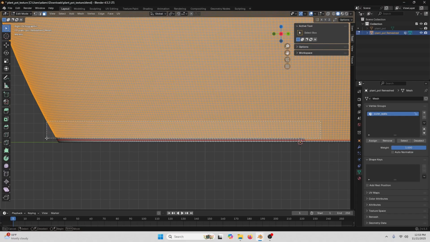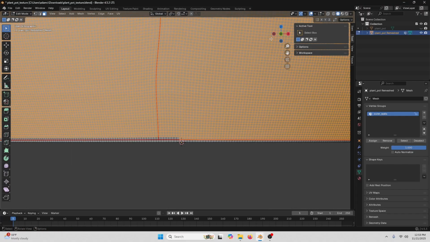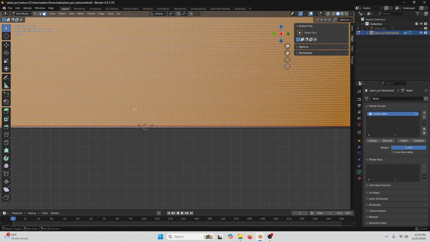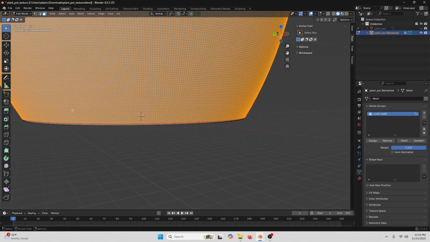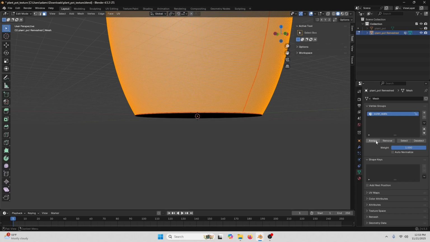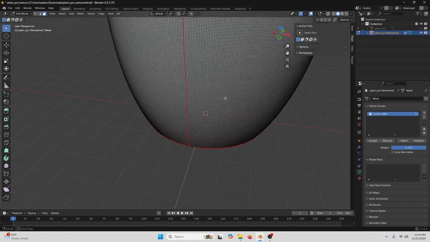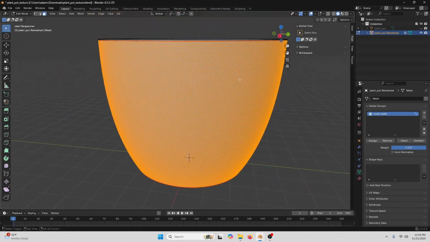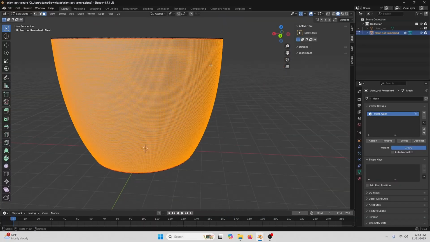Selecting up to the seam. Holding Shift and dragging. Okay, so I've selected all of the faces that I want selected. Now I click on Assign to assign them to the vertex group. Now if I click off the part, I can go back to the vertex group and click Select, and the group is selected.